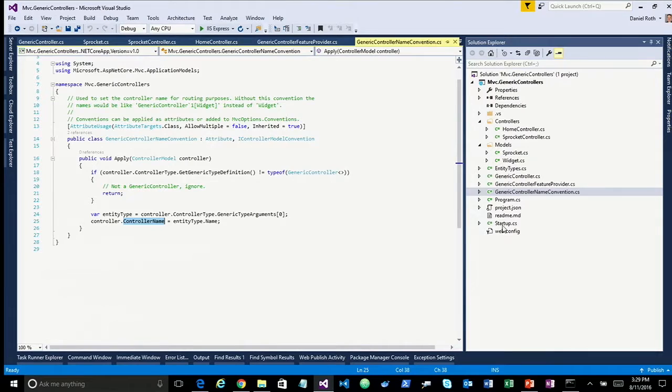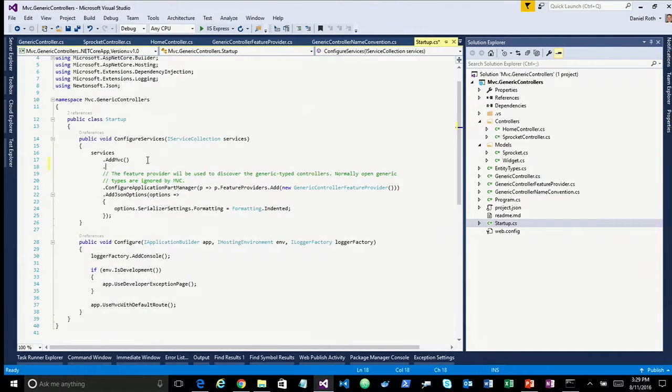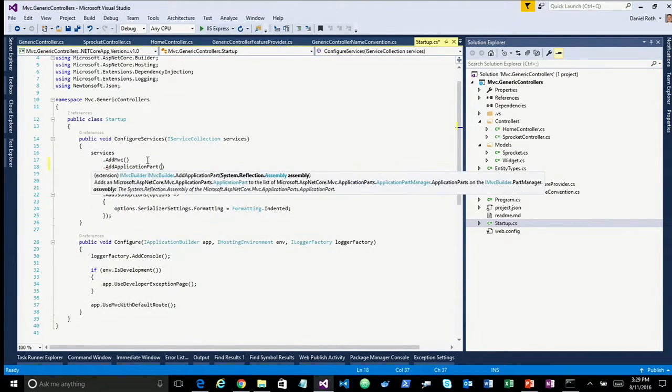How do these things get configured? If we look at startup, when you're adding your MVC services, this is where you get to play with the application part manager, where you can add whatever feature providers you want. This is where I'm adding the generic controller feature provider, the thing that's going to discover that generic controller. This is also where, if I just want to add an application part, like a random assembly, you could do that here as well. And that would make that assembly be considered for finding controllers and tag helpers and view components.